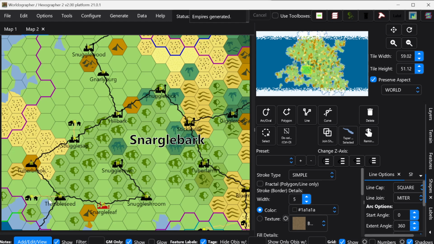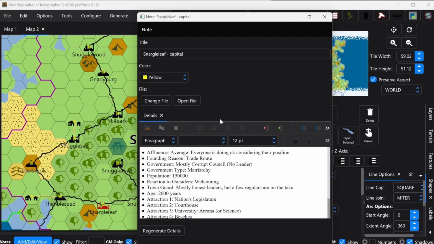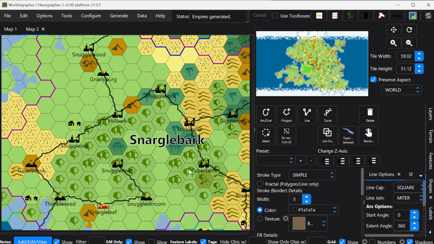As I look at this a little bit, looking at the little icons, we've got those little yellow squares that signify a note. So it's auto-generating a note for each of these features. So we can click on this capital city, and we can see that this is Snargleleaf, which is what it is on the map as well. And here we've got a number of details about it, how affluent it is, why it was founded, and so forth, which you're free to totally throw out and edit, or you can add to it, or you can regenerate it, your choice. So it does all that.